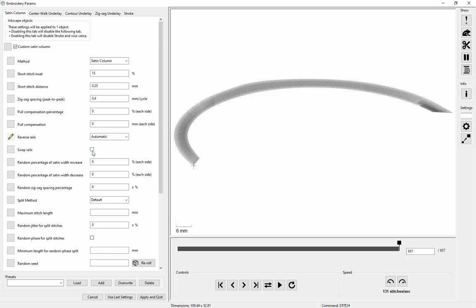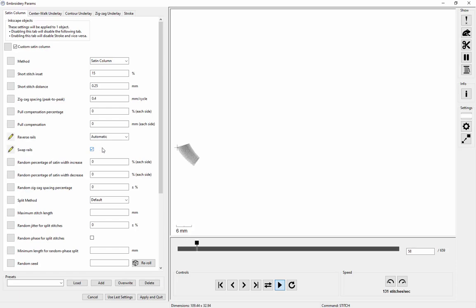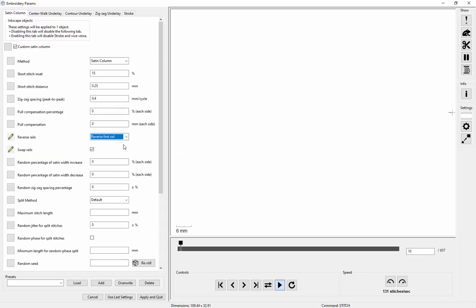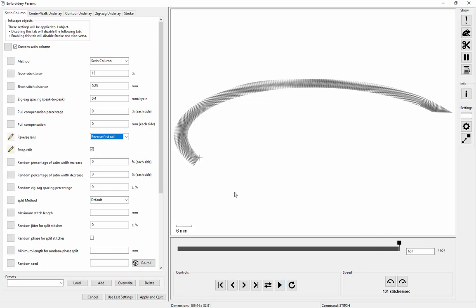Well, let's do this. Let's go ahead and reverse the rails. Okay, so that is going to make it stitch in the opposite direction. But now let's reverse, so we swap the rails. But now what happens if we reverse the first rail? You can see it's going to stitch back right to left. But notice now it ends up top.